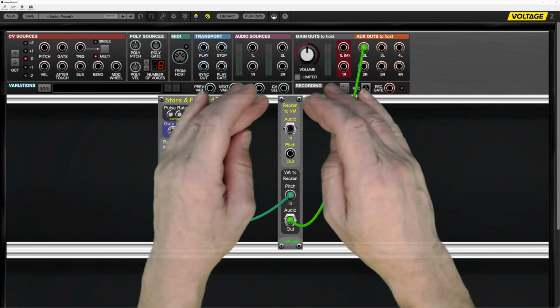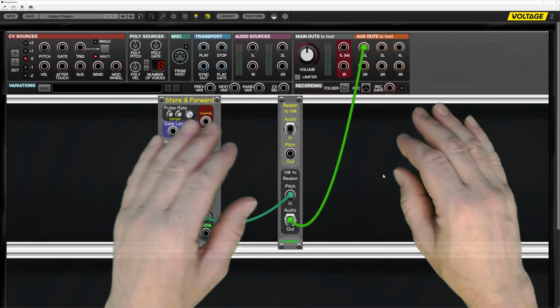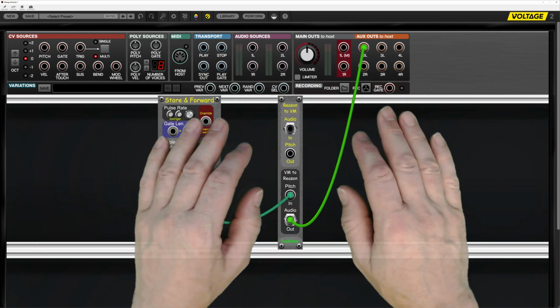And today we're going to have a closer look at the VM to Reason to VM module, and we'll actually look at the back end. So we do a lot of stuff in Reason on getting the data out and back into Voltage Modular.